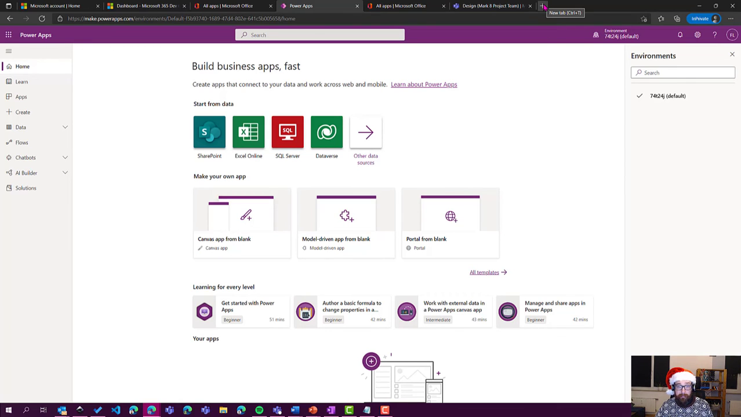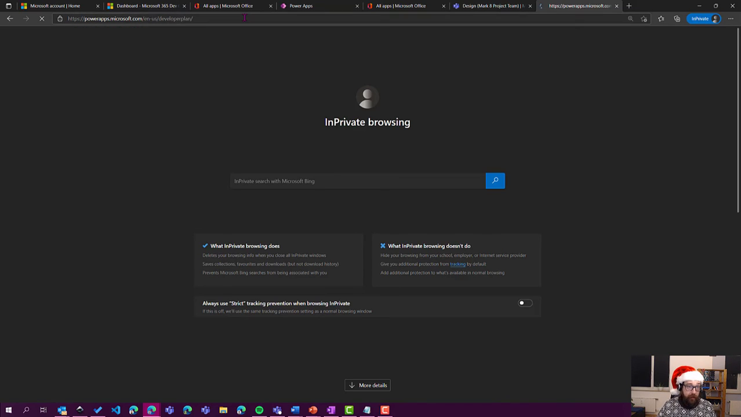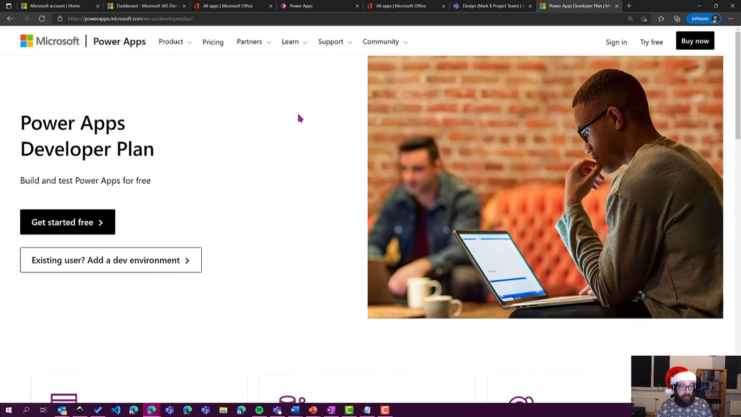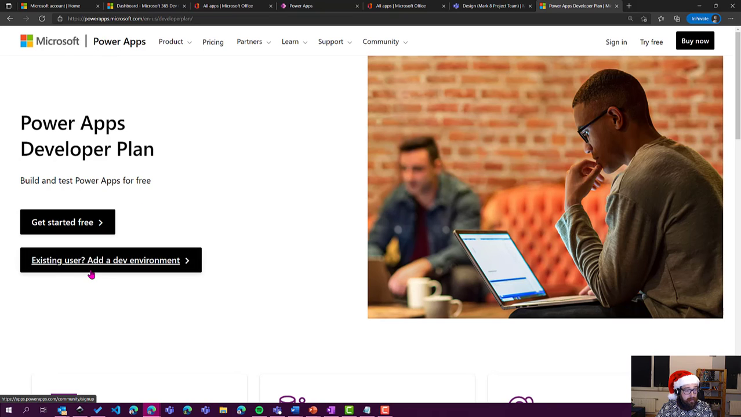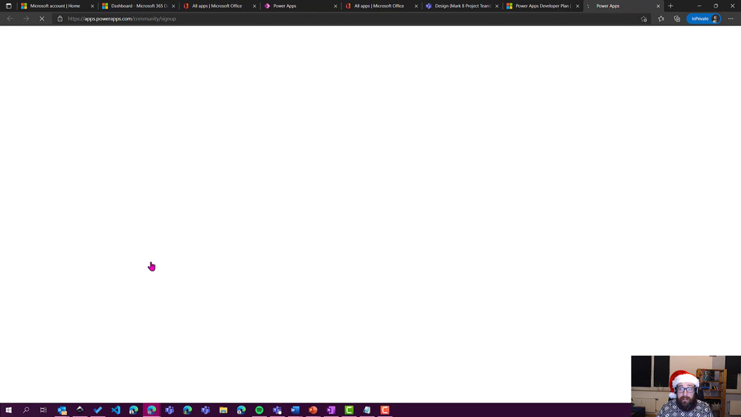So let's start a new tab and go to the website. And the address is powerapps.microsoft.com/community-plan. We end up here, and that looks really good. Now let's get started. Free. Build and test Power Apps for free, or existing user, add a new dev environment. Now this looks a little bit different from last time I was trying it, interestingly. We are an existing user, I would say. We do have a tenant up and running, so let's just add a dev environment to our tenant. Let's see how that works.